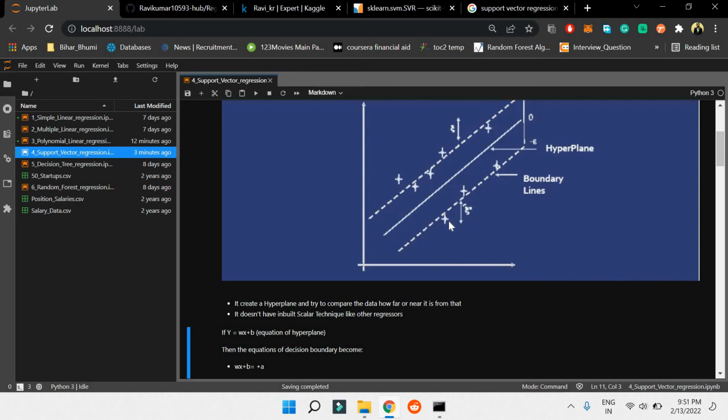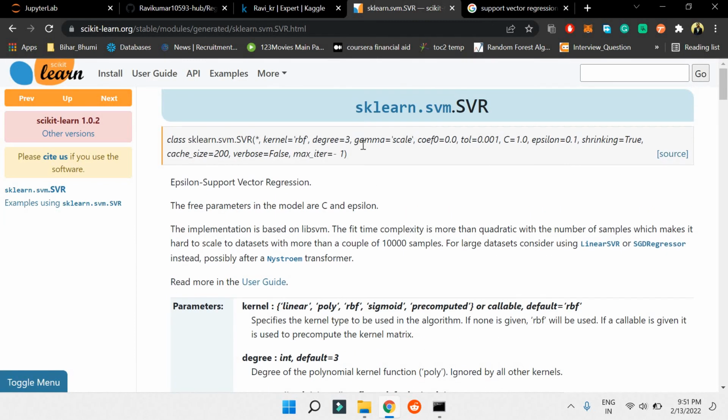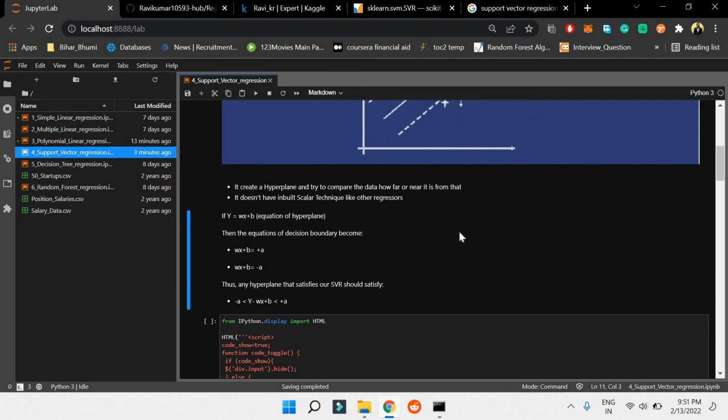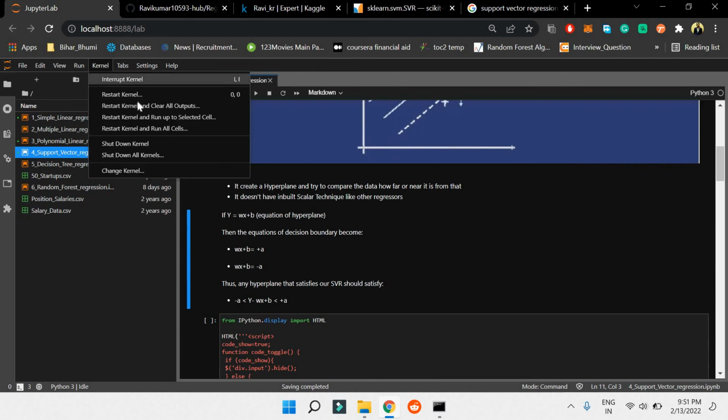If you want to read more, you can go to the documentation of SVR from scikit-learn. You can learn more about the kernel. Usually, if you don't write anything, it takes RBF by default, but there are multiple kernels. You can try it by yourself. It's your homework to try and explore. So yeah, we'll do the same thing.